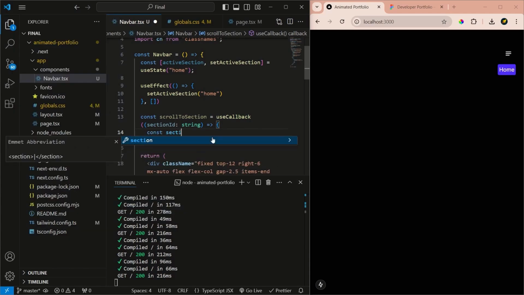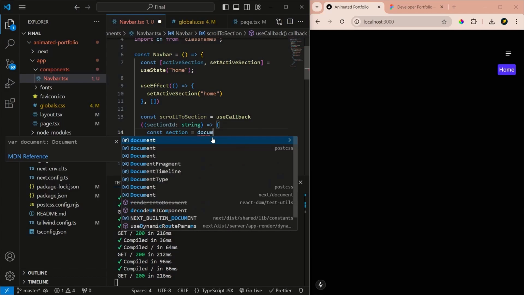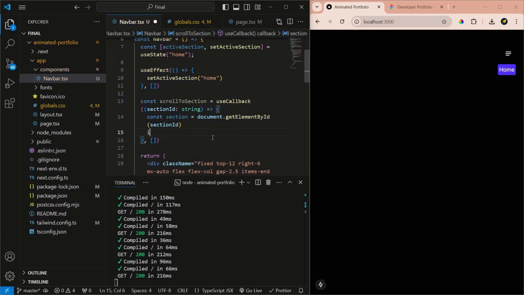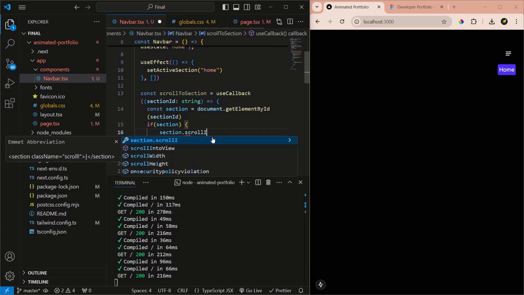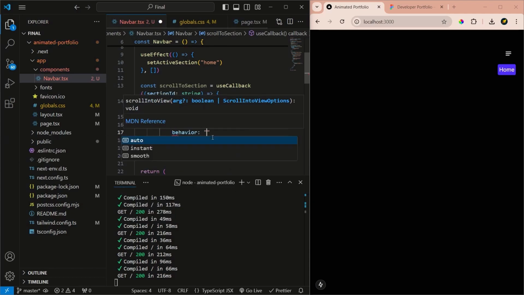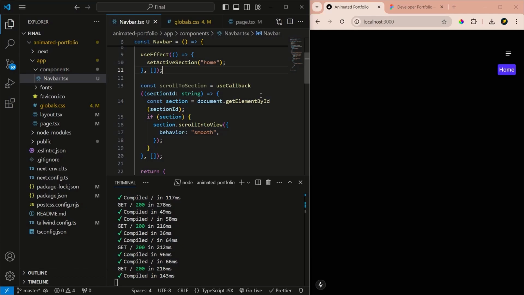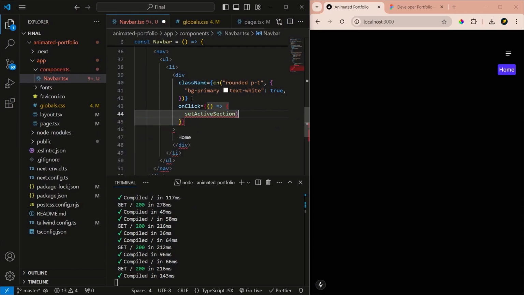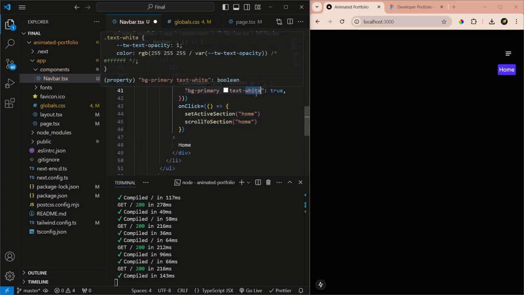We'll get the section, so const section is equal to document.getElementById and get the sectionId. And if the section exists, section.scrollIntoView, and this is a JavaScript DOM function, and say behavior is smooth, and we'll save that. Now to use it, we go to our nav item and we say onClick setActiveSection, and of course, it should be home. We want to say scrollToSection and scroll to a section with the ID of home.